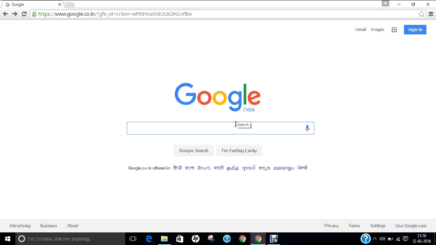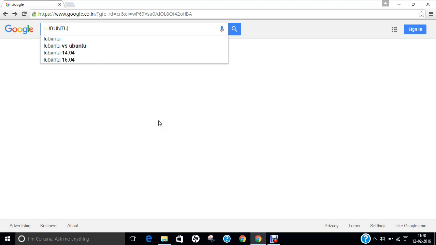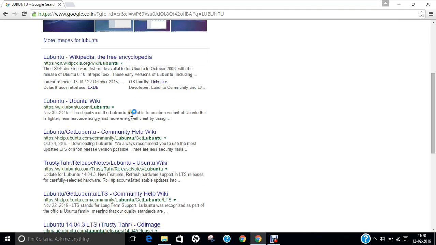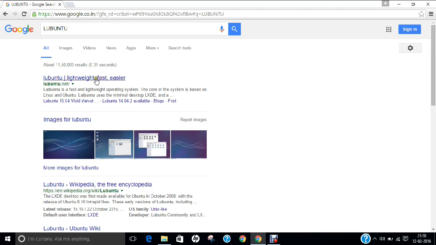So how to grab it, how to download it, what is the official website? Let us give it a shot. Now you can see I have already opened google.com on my laptop. If I type Lubuntu, you can find lots and lots of links. So let us go to the official website, lubuntu.net, which says lightweight, fast and easier.